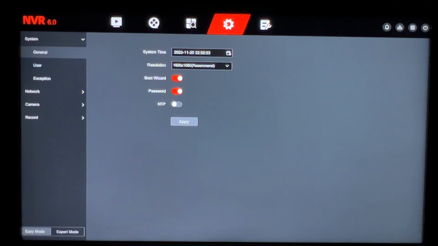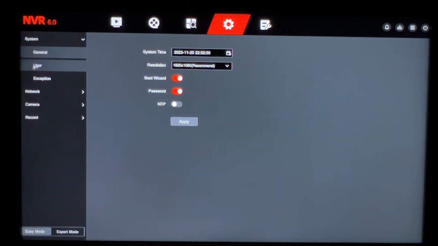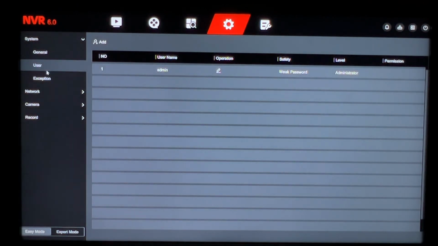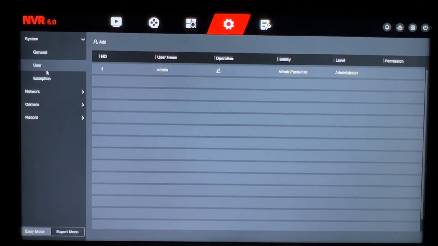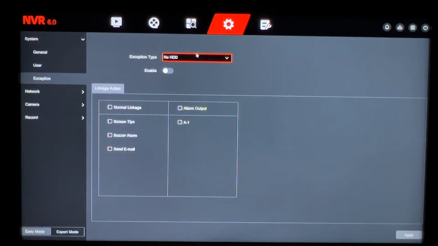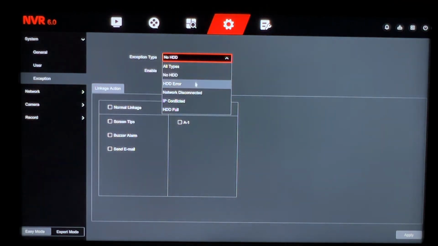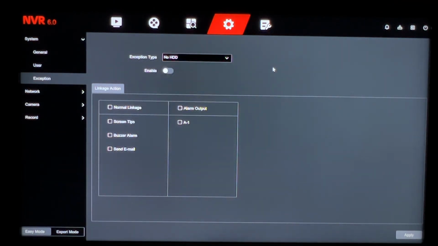Here are all the same settings that we have already seen. There are also additional settings, such as user settings. Here you can create several users so that then you can keep track of who went into the recorder menu and what they did with the system. Here is a system of alerts about different events. Also all standard ones can be configured.